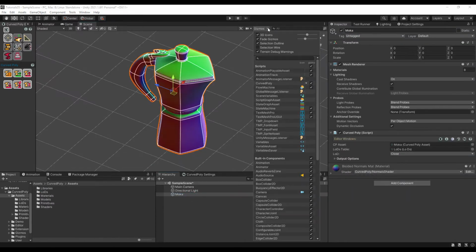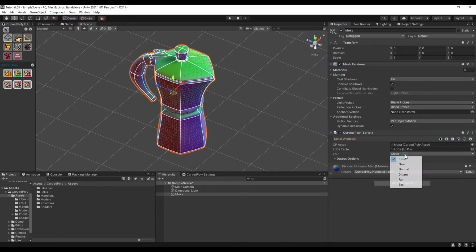And the third parameter here is the exact LOD chosen, which must be one of the LODS available in the table. As you can easily check on your own, changing the LOD will update the model with a different amount of polygons. The component has also some advanced tools in the output options section.